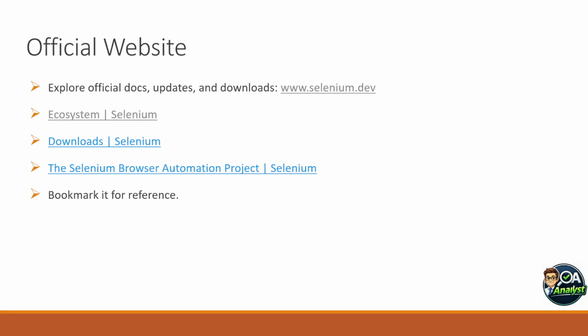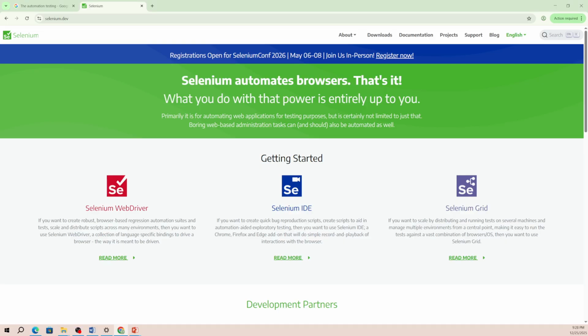And then there is different documentation available. If you want to explore more, the official website is www.selenium.dev. Okay, so bookmark it because that's where you will find official docs, updates, and downloads. Okay, so let's open this. I will just open Chrome.